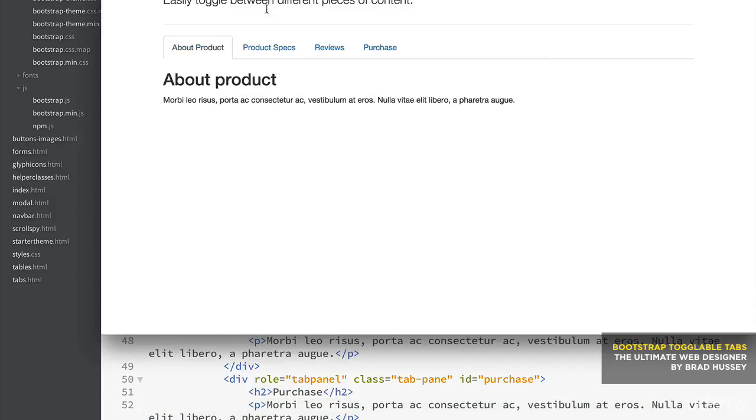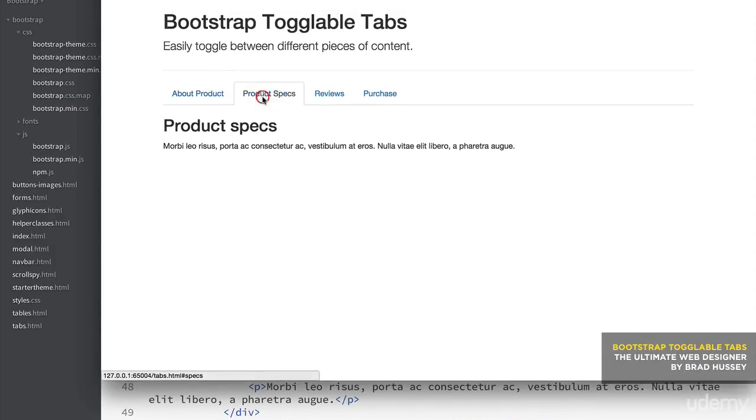So here we have our toggleable tabs: about product, product specs, reviews, purchase. So why don't we go ahead and start flipping? There you go. We got about, product specs, reviews, and purchase. And obviously it looks like the paragraph isn't changing because it's the exact same text. But if you had different text, obviously that would change.